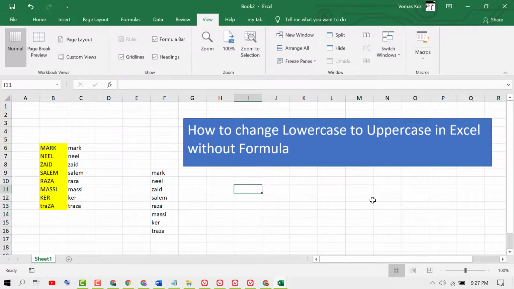That's it. So hopefully you like this video, and by this simple step we can know how to change lowercase to uppercase in Excel without a formula.